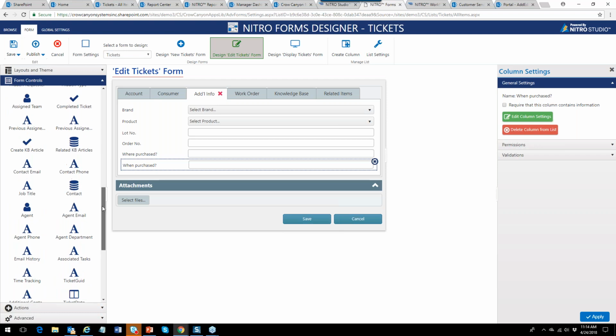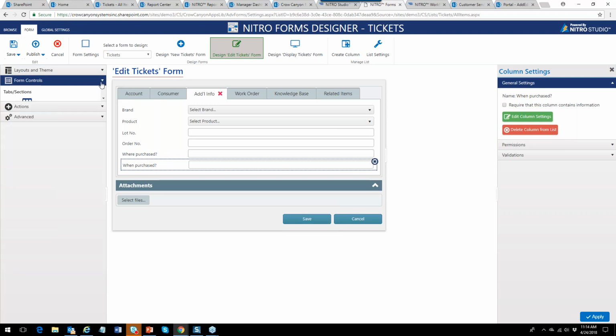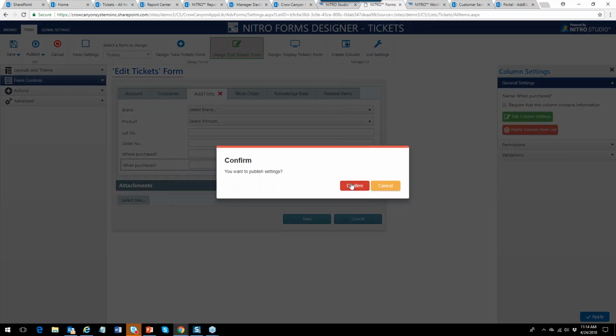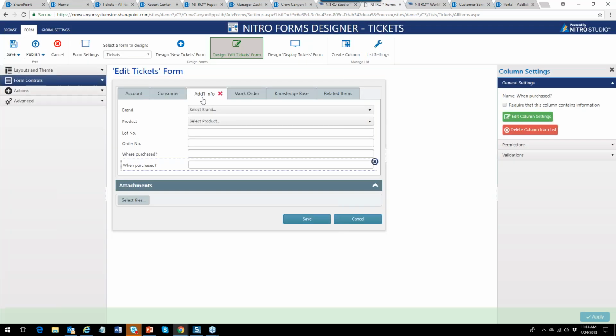You can drag and drop them right in, on, off. If you put it there and you don't want it, you just click the X and remove it. Very easy to do here. So now we go here and we publish this form. The form has just been added. What we did here is added a new tab to the edit form.